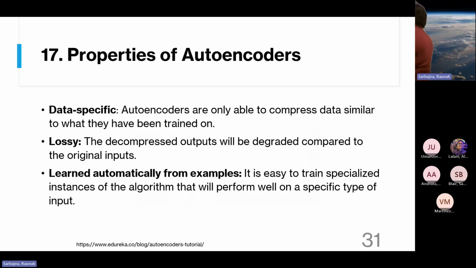So some of the properties and disadvantages of autoencoders is that they're not generalizable. They're not generalized and they're not generalizable. So you can't create an autoencoder that does lots of different things, because inherently it learns to reproduce its input images. So it is only able to compress and reconstruct images that are very similar to what it has been trained on. So you can't create a large general model out of an autoencoder, unfortunately.